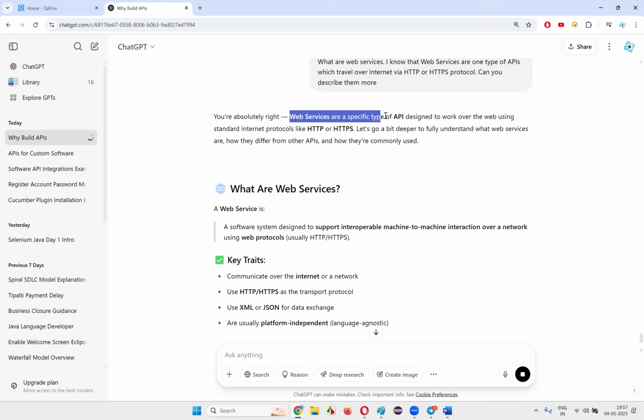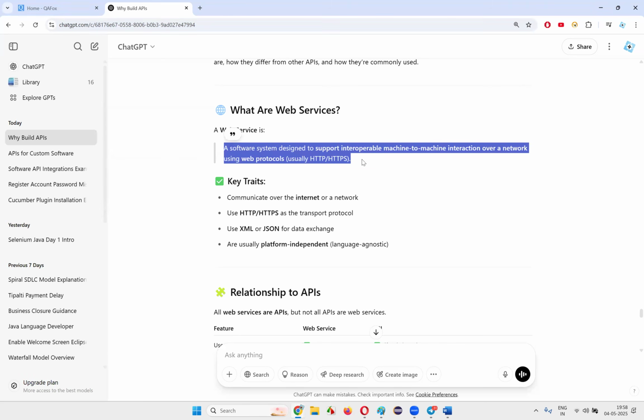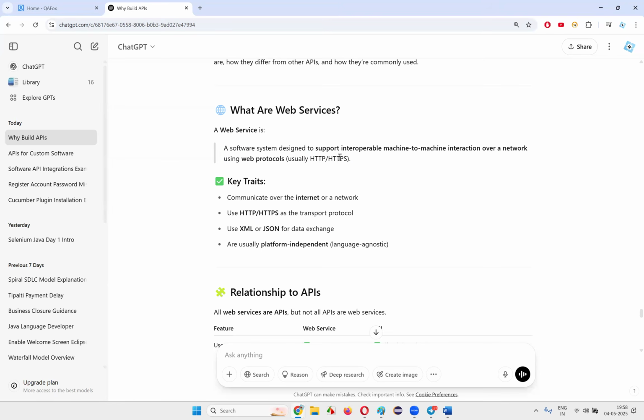Yes, absolutely right. Web services are a specific type of APIs designed to work over the web or internet, using standard protocols like HTTP or HTTPS. Let's go a bit deeper: how they differ from other APIs and how they are commonly used. A web service is software designed to support interoperable machine-to-machine interaction over a network using web protocols. It communicates over the internet or a network, and uses HTTP or HTTPS as the transport protocol. For data exchange, they use XML or JSON.